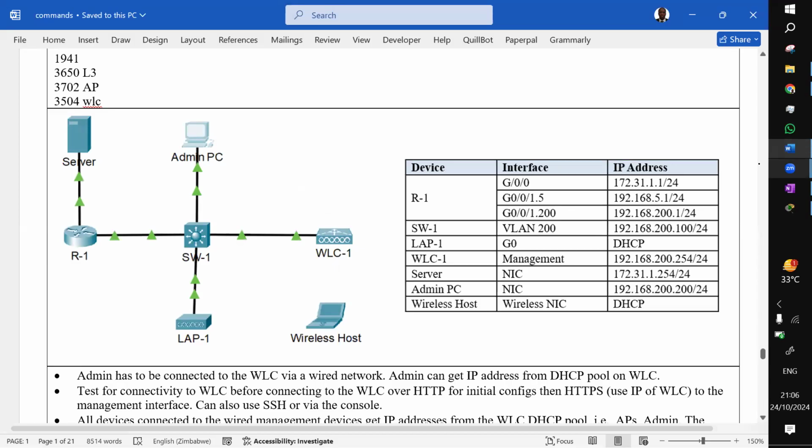So I can see we have a server, a router, a layer 3 switch. Then we have a PC which is being used as the administrator, going to be used to access our wireless LAN controller. Then we have a lightweight access point, which is going to be controlled and monitored by the wireless controller. Then obviously we have the wireless host, to connect to the wireless LAN created by the controller radio.